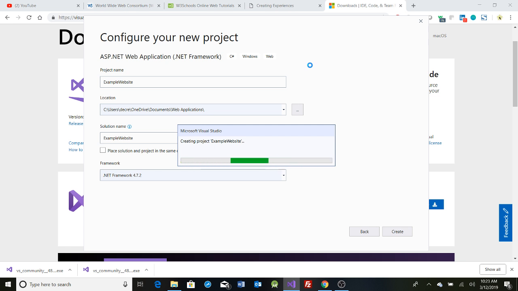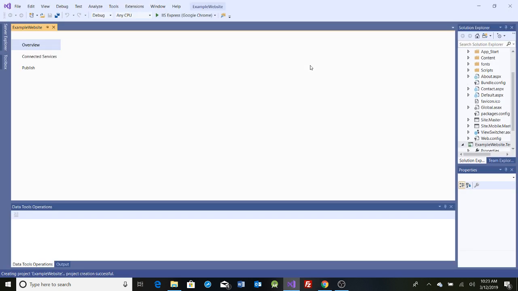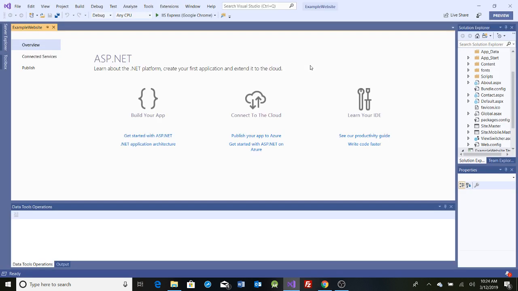And one thing to learn about Visual Studio is it's very developer friendly once you get used to it. It's a very easy platform to get around. Of course, you could get very technical and advanced with it, but if you're just building websites for the first time, then this would definitely come in handy. So, all right.